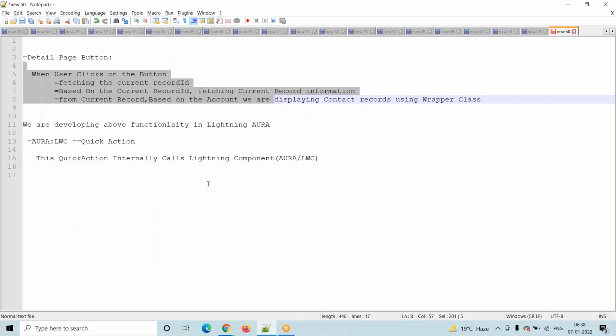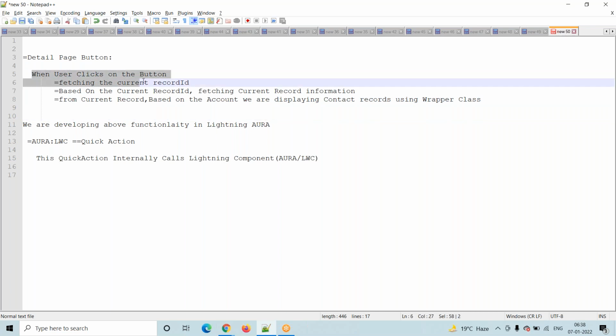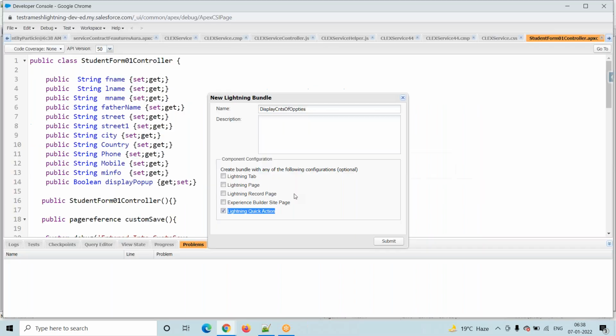The second one here you have to observe. In the detail page button, when the user clicks on this button, what do we need? We need the current record ID, right? So here, suppose we want the current record ID, we should use this interface, the lightning record page interface.